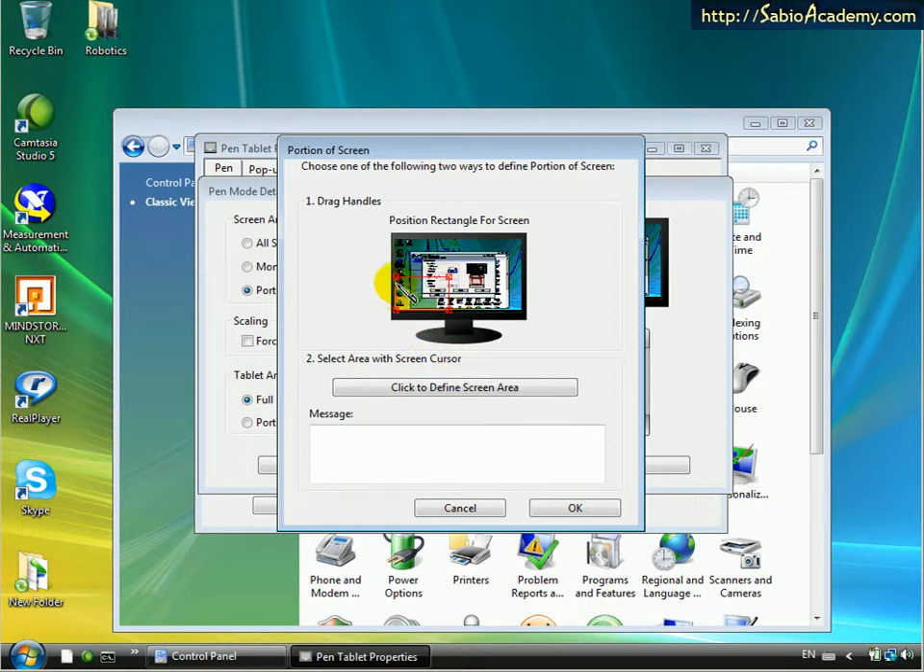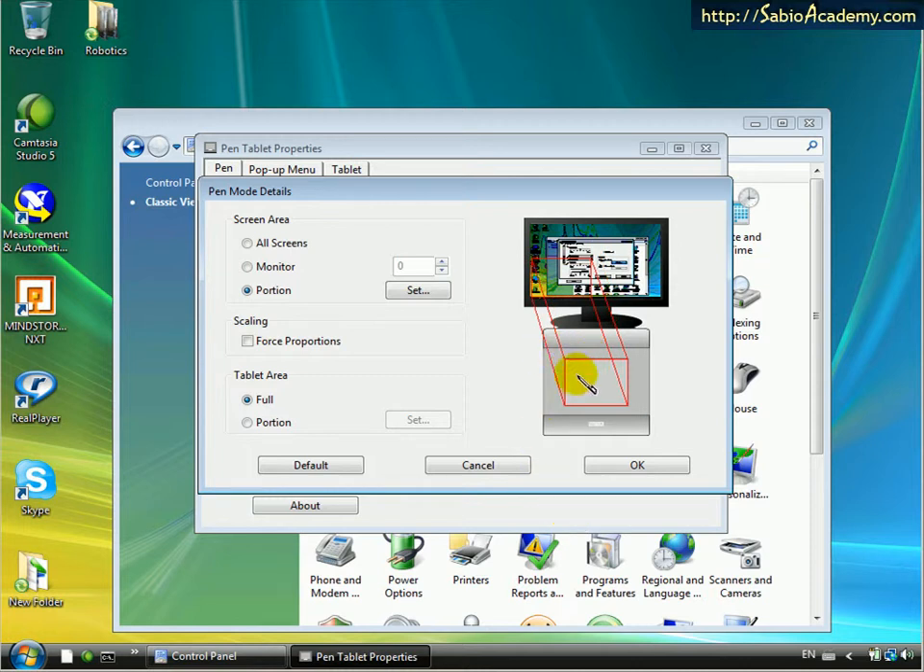It makes sense to have this, you should not define it in an upright triangle like that or rectangle like that because your tablet doesn't look like it. So this shape should look more or less like the tablet. And then say okay. Then now when you write on your tablet here, it will only show up here. So during your class, if you're always using this area here, this may be a good way to virtually maximize the area you're using here.